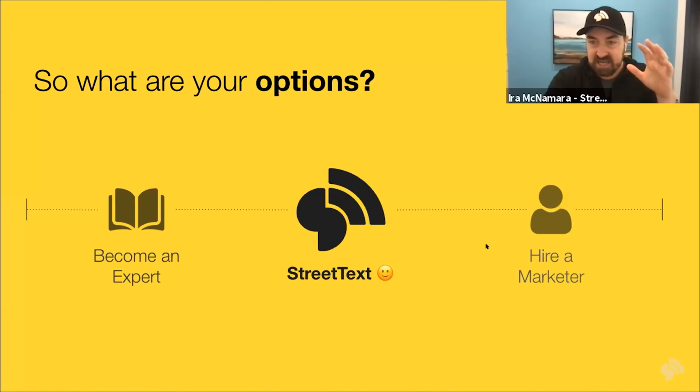So what is it that StreetText does? What are your options?